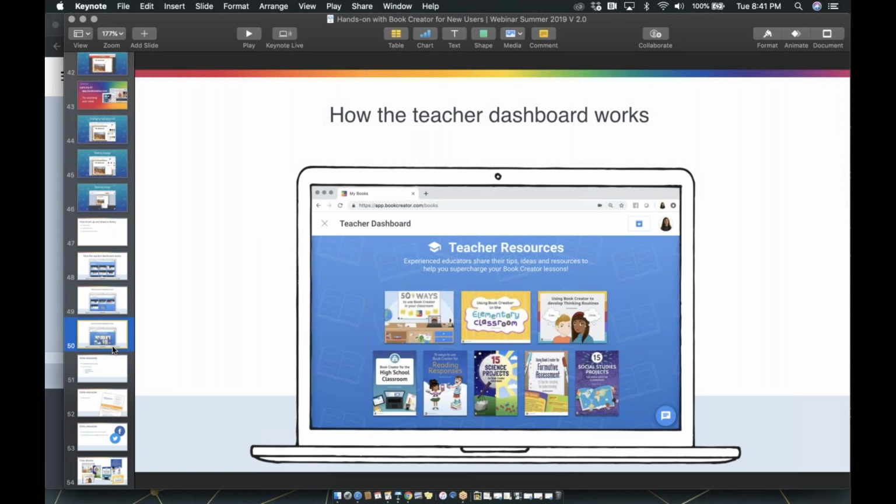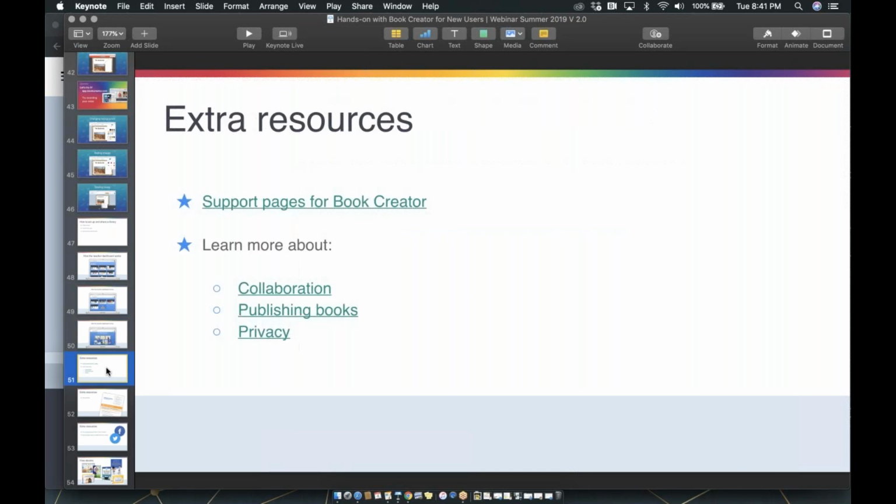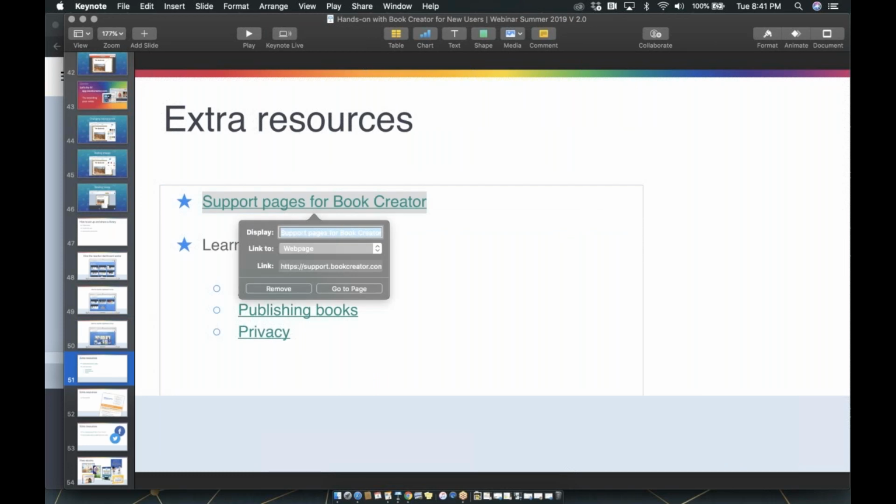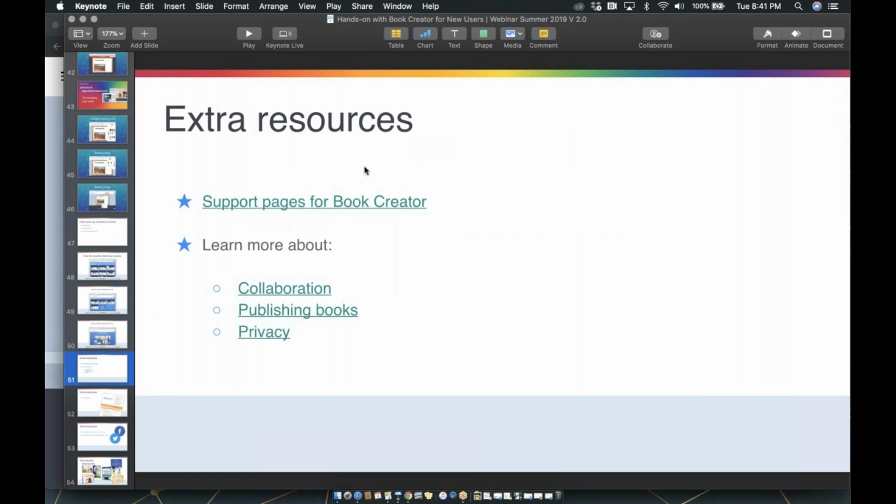So before we jump into Q&A to round out our time together tonight, I want to give a shout out to some extra resources. There are support pages for BookReader. You can access all the support pages from BookReader by going to support.bookreader.com. There you're going to find more information about collaboration, publishing books, and privacy, which we all just touched upon today.